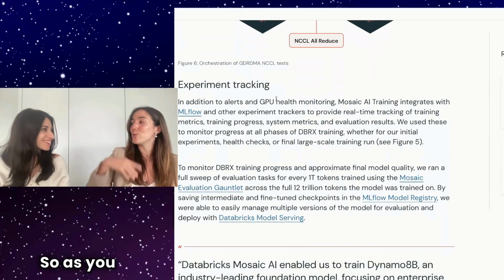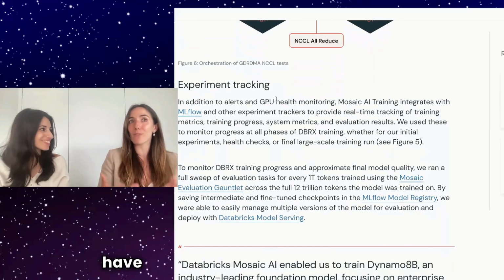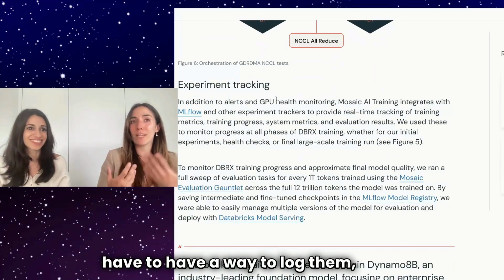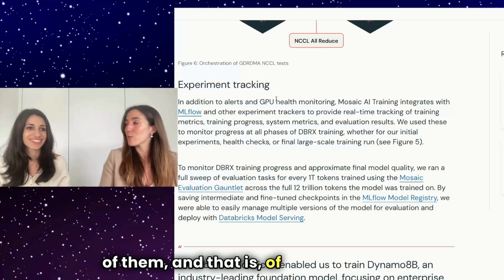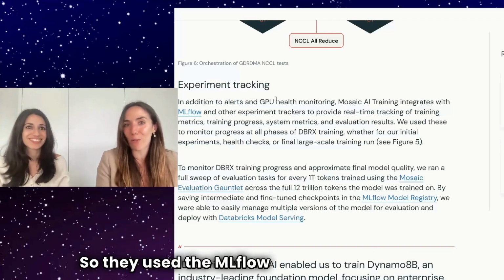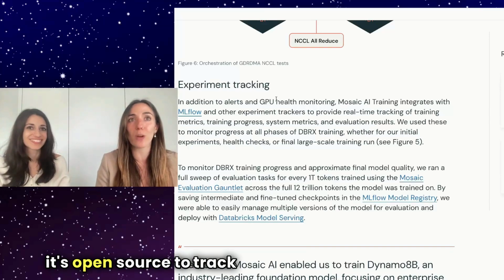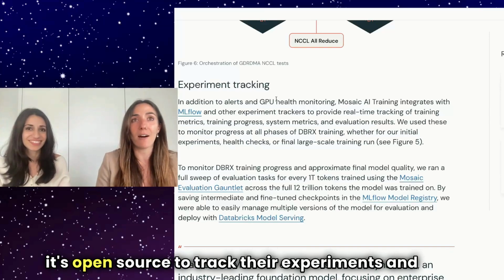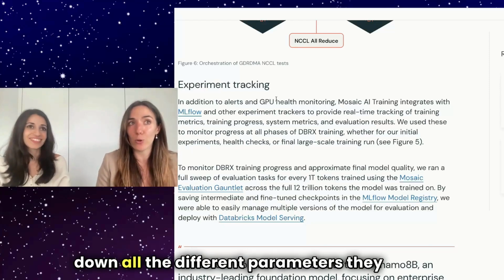And the last thing, and maybe the easiest out of all of this, is experiment tracking. So as you go through your different experiments, you have to have a way to log them, keep track of them. And that is, of course, MLflow. So they use the MLflow that we all know, which is open source, to track their experiments and map down all the different parameters they used.